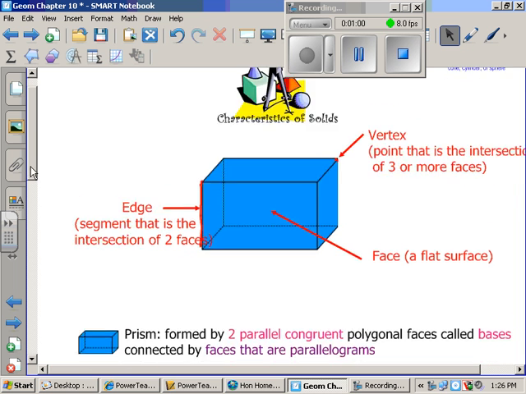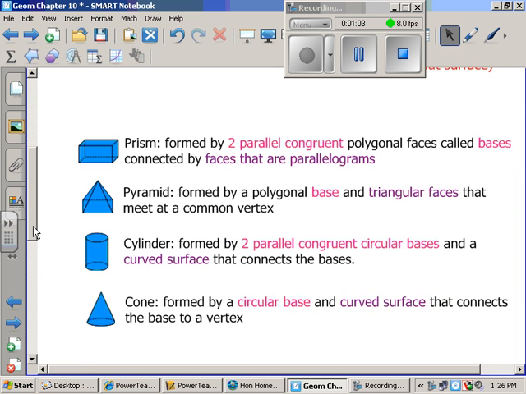All right. The basic four groups of solids: first is a prism. That's two parallel congruent faces, and we call these bases. So we've got a face here and a face here. We know those are the bases because they are congruent. And all the things that connect these two bases are parallelograms. The prism is named for its base. So for instance, this would be a square prism.